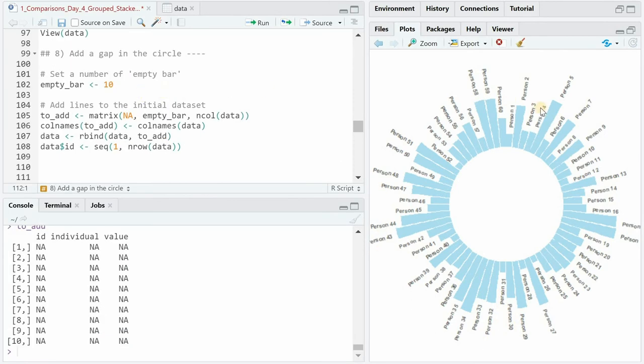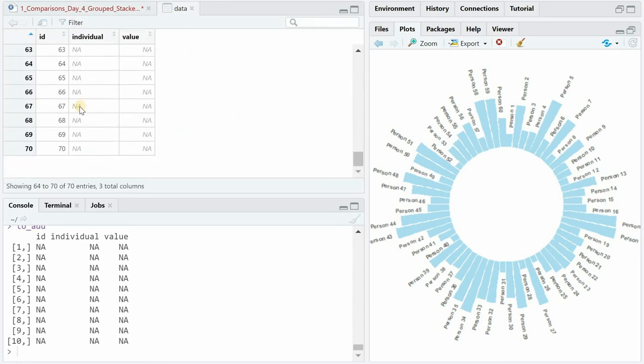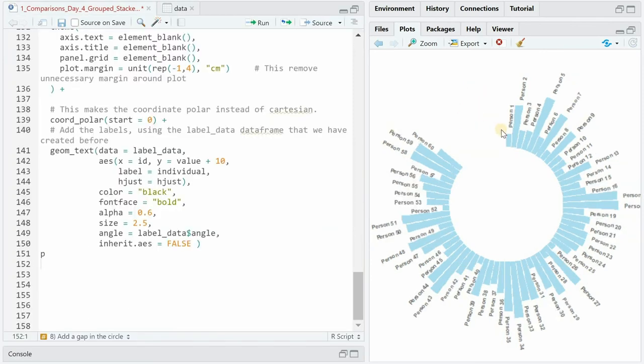If we want to add a gap between any value, we specify how big the empty portion should be, and then create a matrix with NAs that looks like this. And then we can use a rbind to add this to the original data, adding this big block at the end that just holds NA values. The rest remains the same, and now you can see here would be 10 bars without the label or value that just gets stuck in between the first and the last real individual.